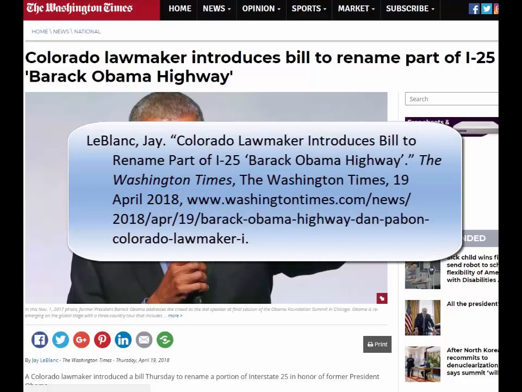First, we provide an author. The author is J. LeBlanc, which we reverse in our citation as LeBlanc, J. Then we provide the title of the source, which is the article. The web page title is Colorado Lawmaker Introduces Bill to Rename Part of I-25 Barack Obama Highway.